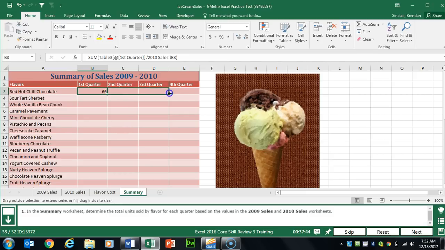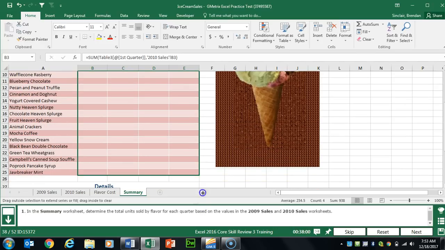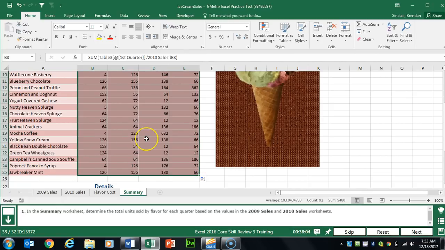I'm going to go ahead and click and drag to the right to E3, and it went ahead and calculated those numbers for me. Now with that range selected, B3 to E3, I'm going to do the same thing. I'm going to put my cursor in the bottom right hand corner of E3, and I'm just going to click and drag down to E25. And look, it went ahead and copied that formula for us.